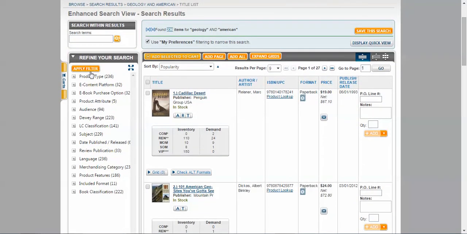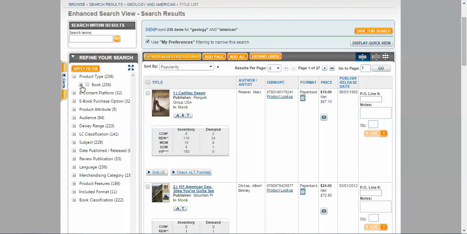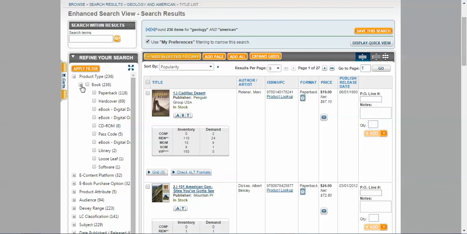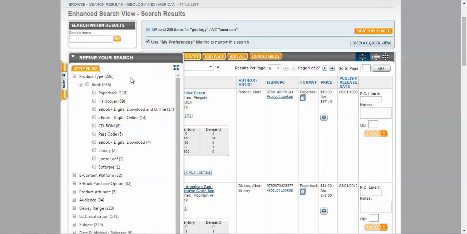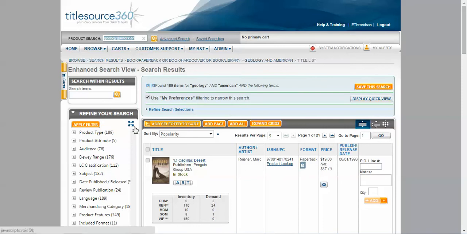I could furthermore use these facets, and you may have seen these kinds of facets on other websites, where you can come in and say, I'm only interested in titles that are hardcovers, or maybe I also want paperbacks, and why not? I'll look at library bindings, but I'm really not interested in ebooks or whatnot. So I'll apply those filters, and that'll narrow down my results some.